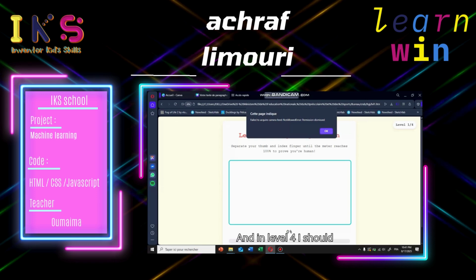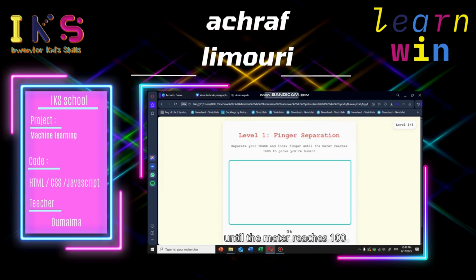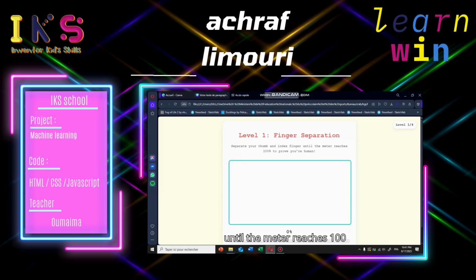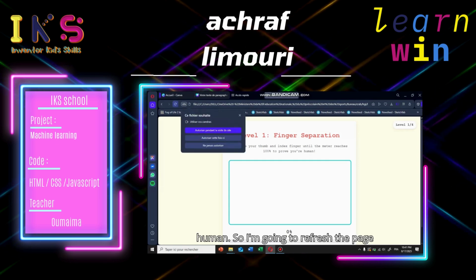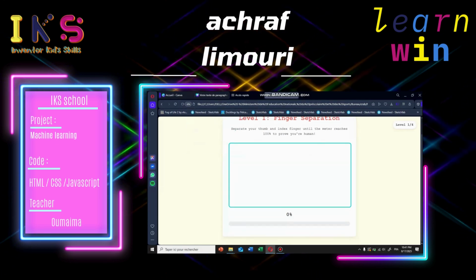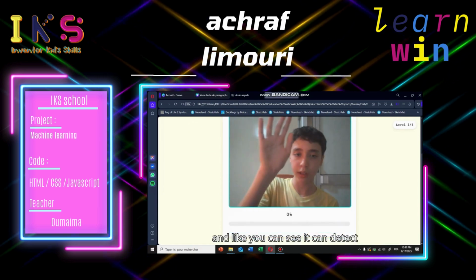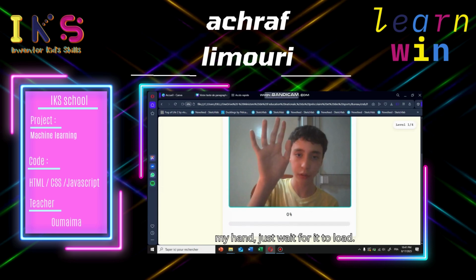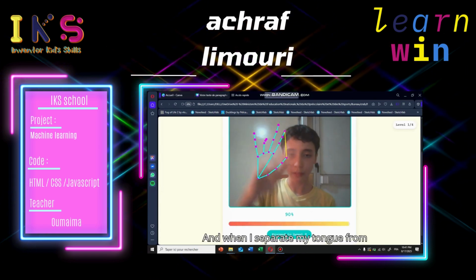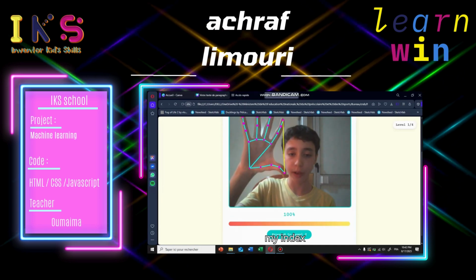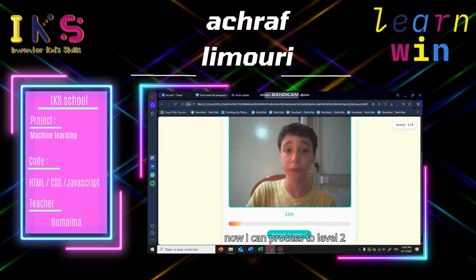In level 1 I should separate my thumb from my index until the meter reaches 100 to prove that I am a human. So I'm gonna refresh the page, and like you can see, it can detect my hand. Just wait for it to load. And when I separate my thumb from my index, now I can proceed to level 2.